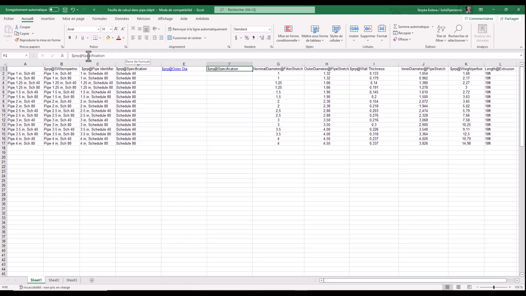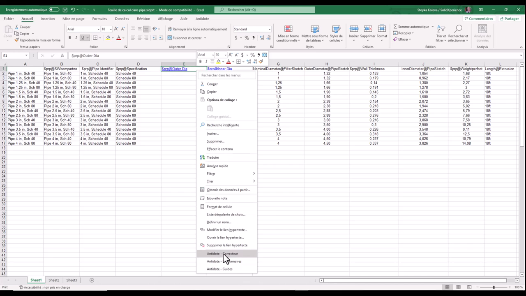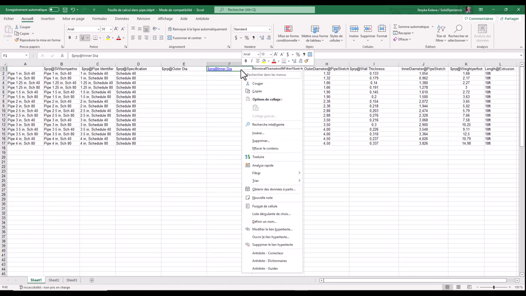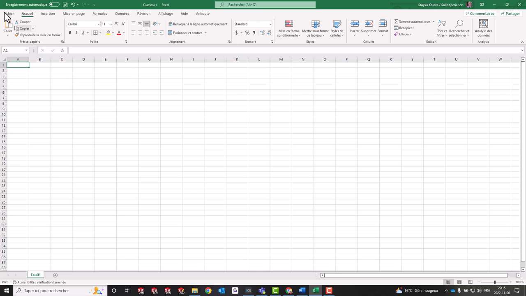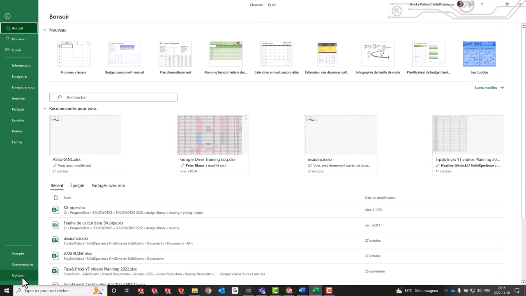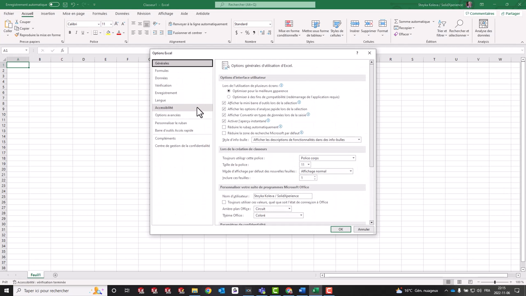By default, Excel converts text to a hyperlink if it determines your data is an email address. I will remove the hyperlink and show you how to disable these options in Excel. This is an automatic correction task on the whole Excel application.